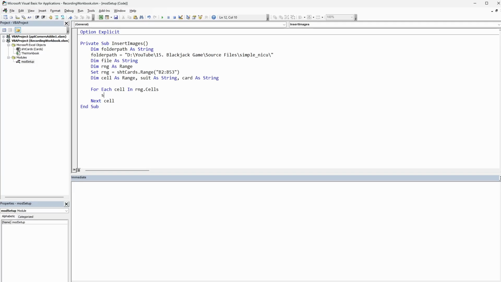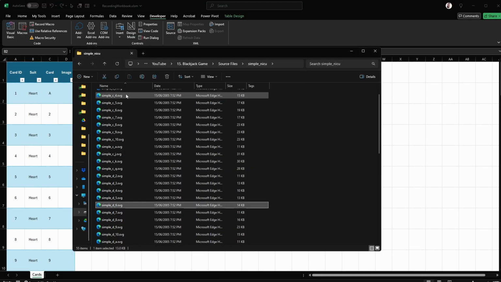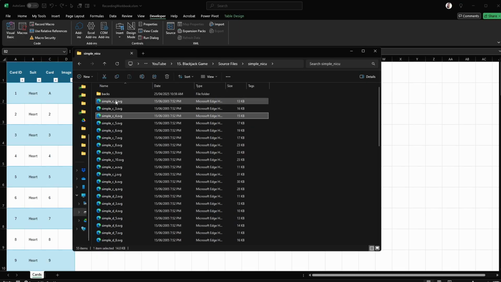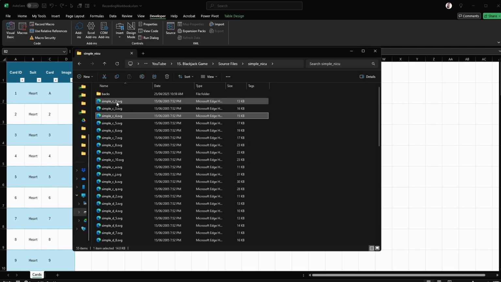we'll get the suit. So the suit's going to be lowercase, and the first letter of each suit name. So we're going to get H for heart, S for spade, C for club. And what we're doing is we're matching those names to the names here. So it's going to be C for club, D for diamond, so on. And then you'll notice these are J for jack, A for ace, 2 for 2, A for ace, J for jack, and so on.